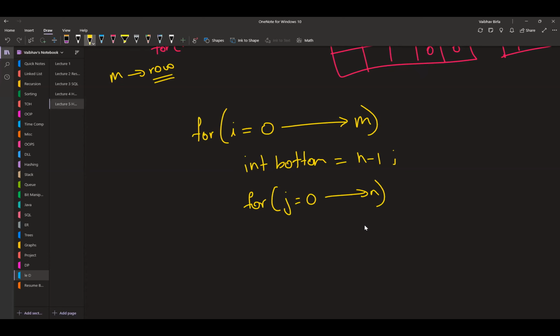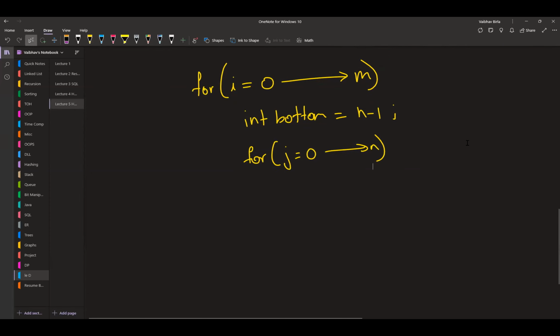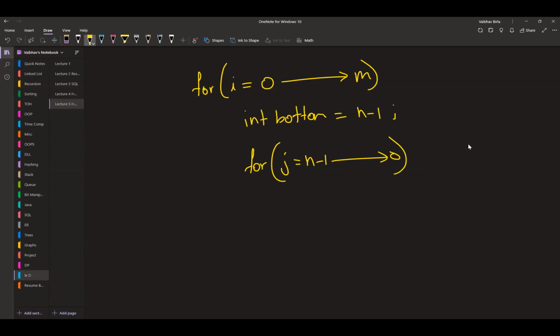Is this clear, guys? Now I can say, oh, sorry. Yes, exactly. Thanks. So, my j loop will go from n minus 1 till 0. So we will check it in this loop because we are at the bottommost part only. We will check from this point itself.